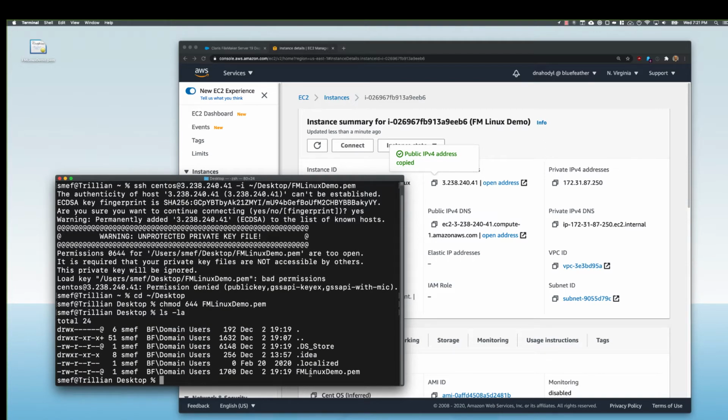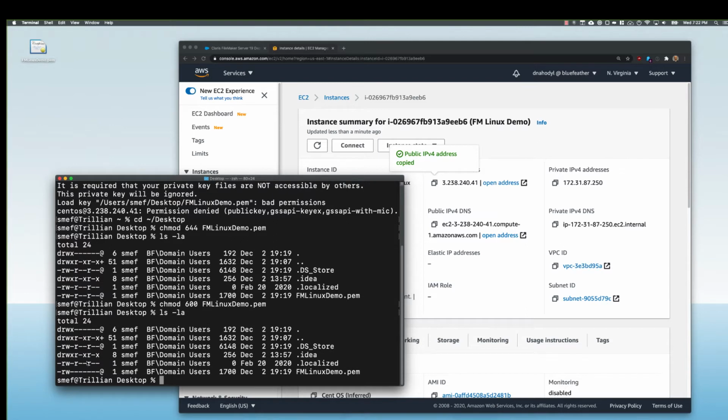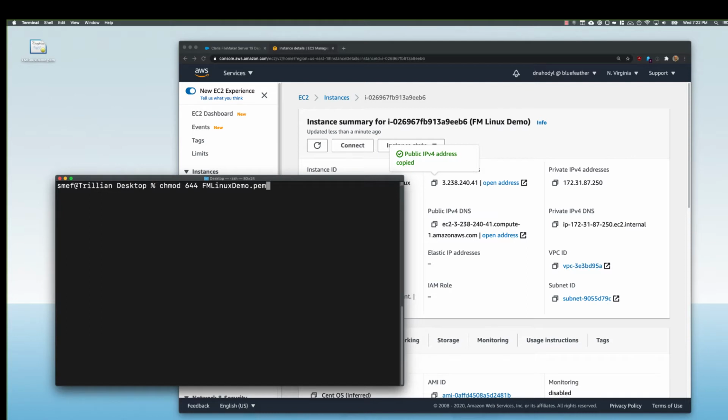So we see the permissions on this file now. Oh, sorry, no, it is 644. We need to change this to be chmod 600, so that the owner is the only one who can read it. FM Linux demo. All right, let's try this connection again. And now if we look at it here, these are the other people who can access it. There's no access for anyone else. Let's do that SSH command again. There's our SSH command. And now we're connected onto the server.